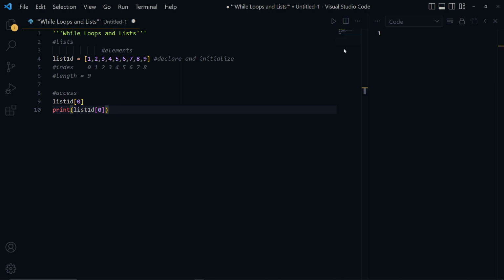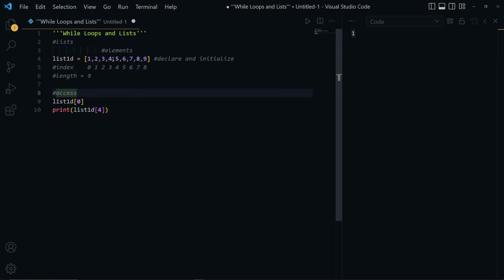Now if I come over here and run this, you'll see right there the number 1 has been printed out, and that is the thing at index 0. So if I wanted to access something else, let's say I want to access the 4th element in the list. In this case, I mean the 4th index. If I really said 4th element, it would be number 4 here, but the 4th index is going to be the number 5. So now if I hit play, we get the number 5 out.